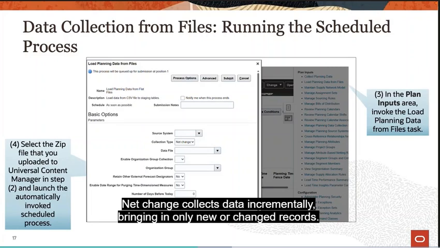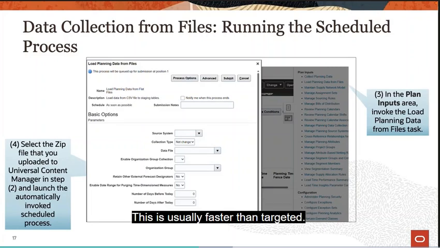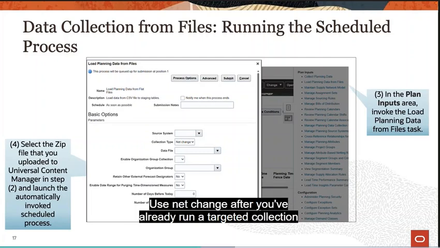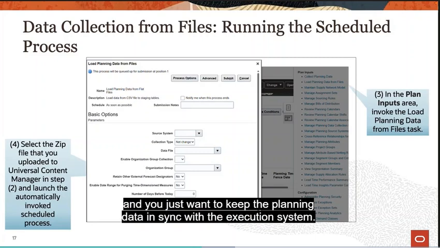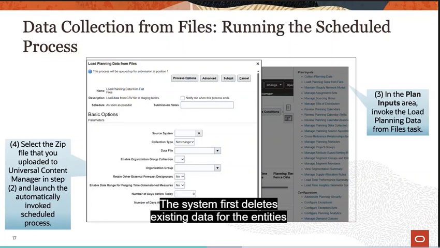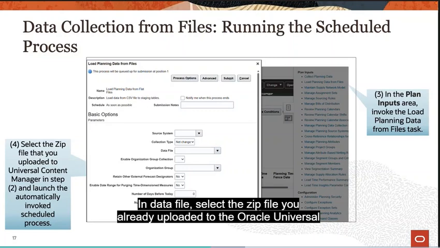NetChange collects data incrementally, bringing in only new or changed records. This is usually faster than targeted. Use NetChange after you've already run a targeted collection and you just want to keep the planning data in sync with the execution system. Or targeted. This is used for a full refresh. The system first deletes existing data for the entities you select in the planning data repository and then replaces it with the newly collected data.